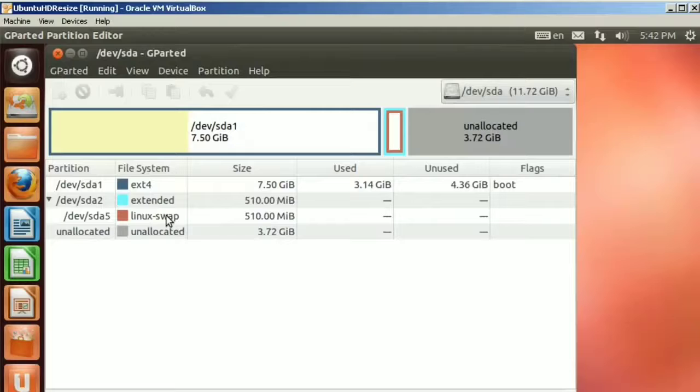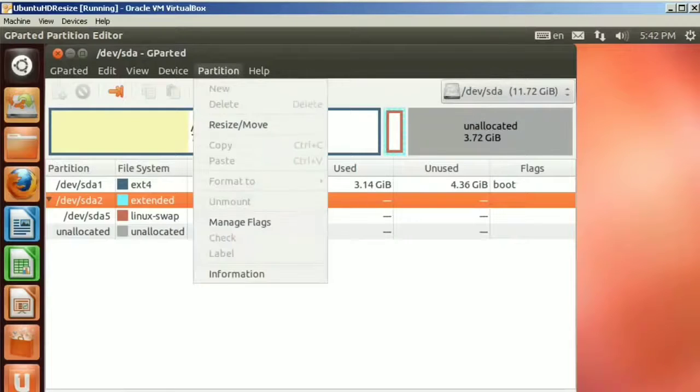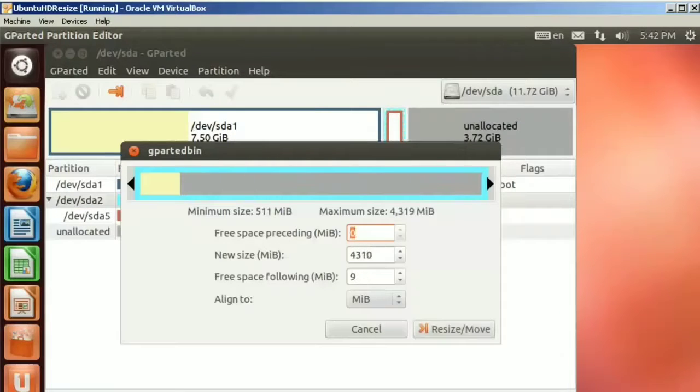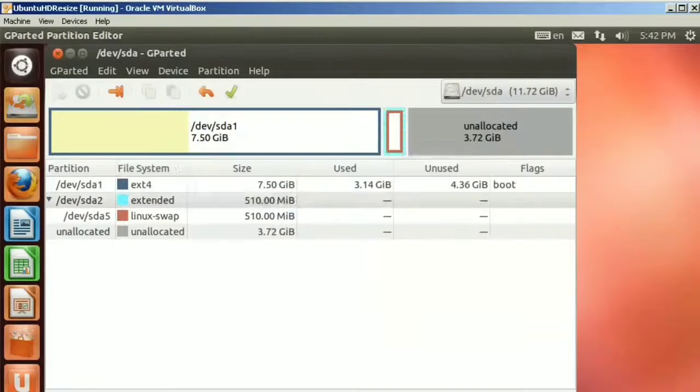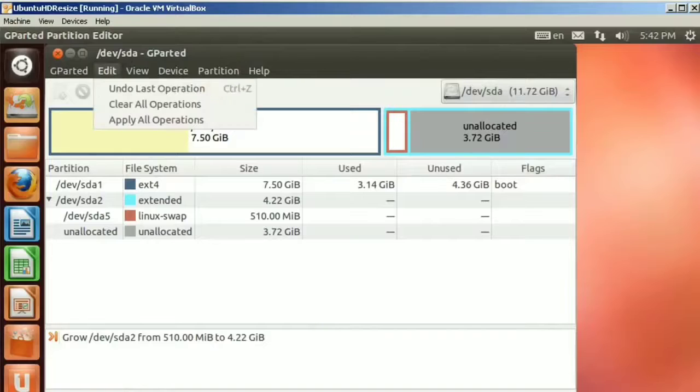And then we're going to go to extended and expand it to take up all this unallocated space. This is how we're going to have to move it. We go to partition, resize, move, and expand it all the way out here. Click on resize, move. Now, this is not happening now. These are the steps that we're taking, we're just making a list of what we're going to do, and at some point in the future, we're going to apply all the operations.